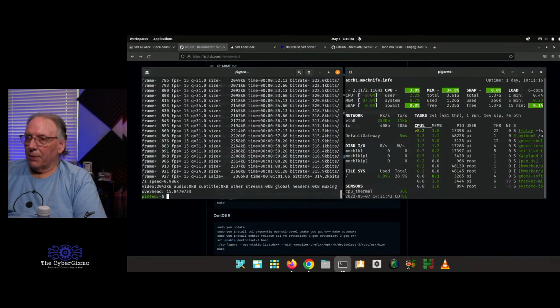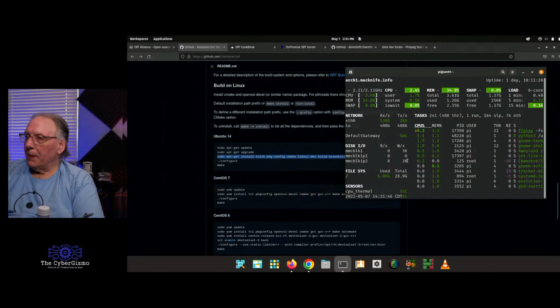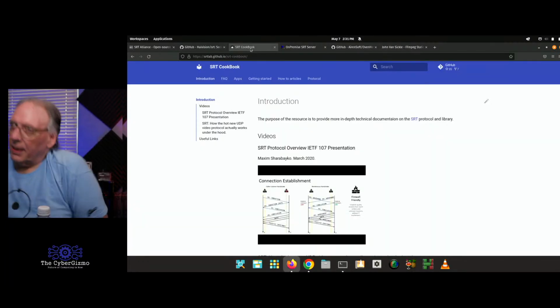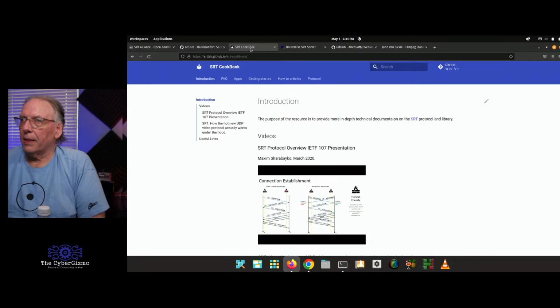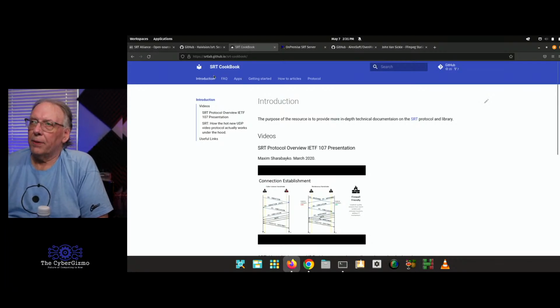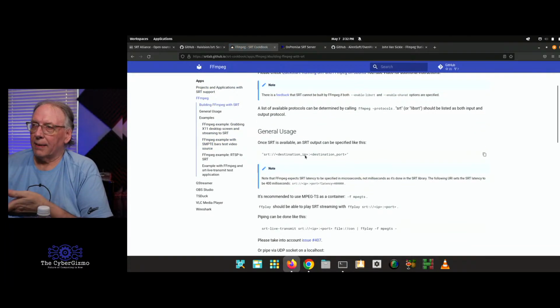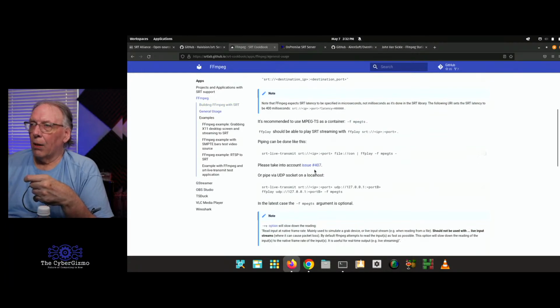So what else do I want to talk about? Let me just go ahead and get out of this. So the second part of this is the Haivision folks do have this information about different ways of using SRT protocols. So you can come in here and based on what application you're interested in using, they'll have samples here for you. Now, yes, I did borrow some of these. Not all of them worked.